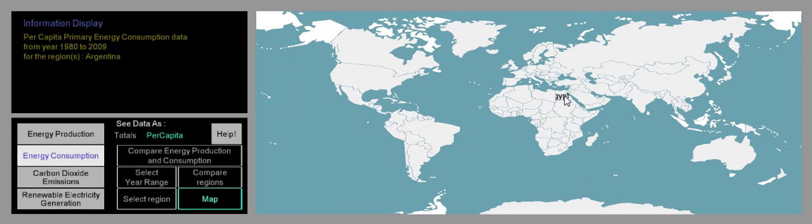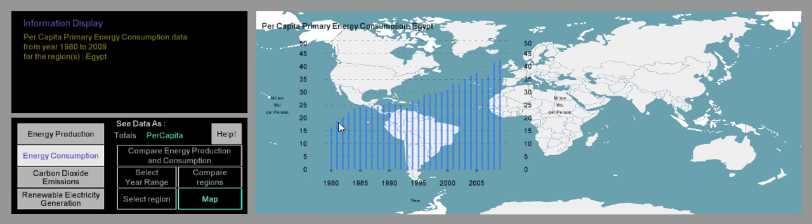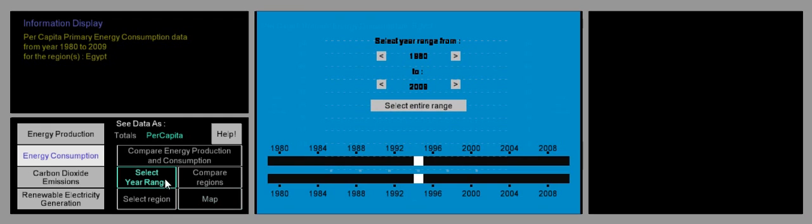For example, we select Egypt, and it shows the total per capita primary energy consumption for Egypt over the years 1980 to 2009. Now let us try changing our year range. For that, you need to go to the year range option over here on the control panel. Click it. Now you can see a screen which displays a few different buttons and 2 scroll bars. We have these 4 buttons over here to select the region, to increase or decrease our range. That same functionality can be done using this slider.